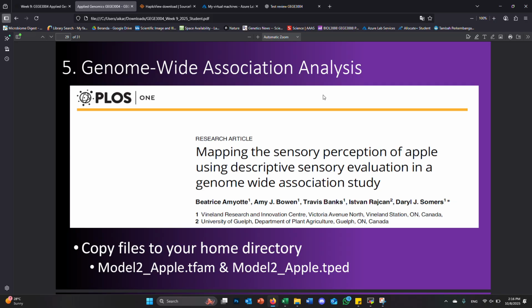The analysis that you will perform will consider mapping the genes responsible for skin color in apples. A research article by Amiet et al., which you should already be familiar with, considered the mapping of several eating quality traits for apples. Now, the study included the release of genotype data and phenotype data for red and green skin color in apples, and this is the data that you'll be using today.